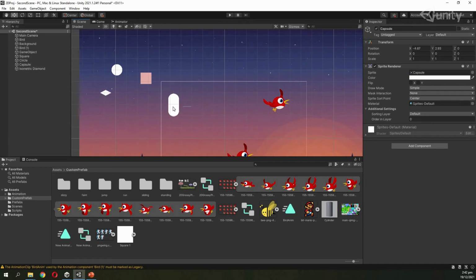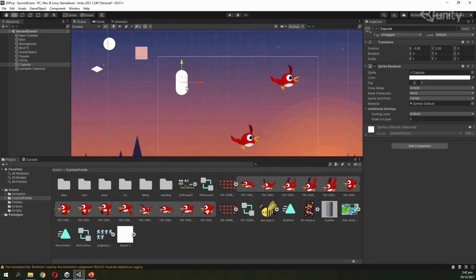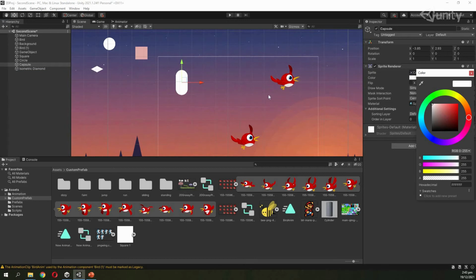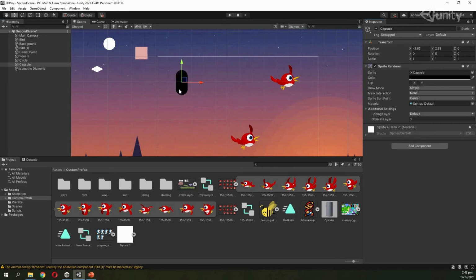Now if I want to add any component to these objects, for example, I want to add a rigid body to this object, how can I add it? I will explain rigid body in later videos. Right now I will just explain how you can add a component to your game object. You just have to select your game object and you can see all the properties of the game object. I will change the color of this object to black, and you can see it has turned black.